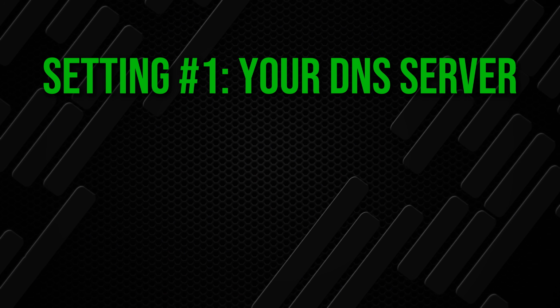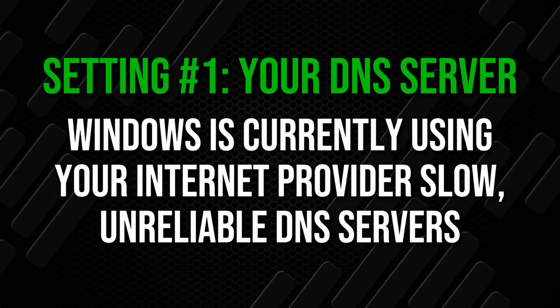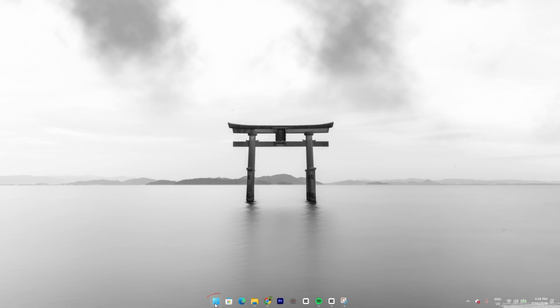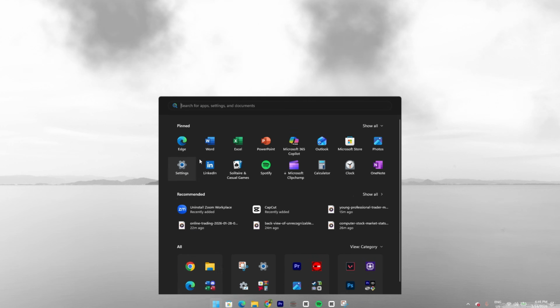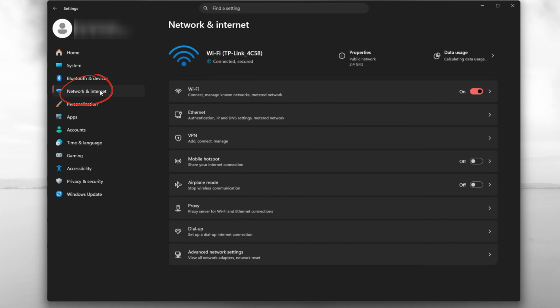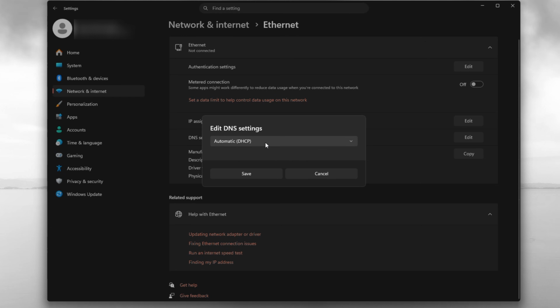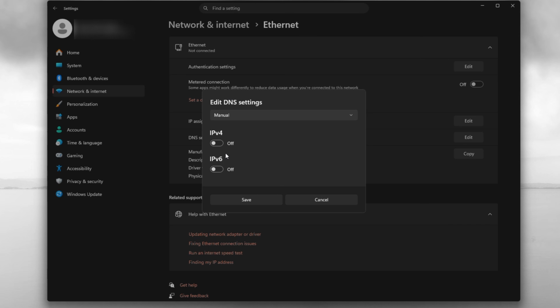Let's get into it. Setting number 1, your DNS server. Windows is currently using your internet provider's slow, unreliable DNS servers. We're going to switch to a faster, more secure one. Go to your Start menu, click on Settings, then go to Network and Internet, and click on Ethernet. At the top, you'll see a line for DNS server assignment. Click the Edit button next to it. In the new window, change the setting from automatic to manual. Now you'll see 2 toggles, one for IPv4 and one for IPv6. You need to turn them both on.